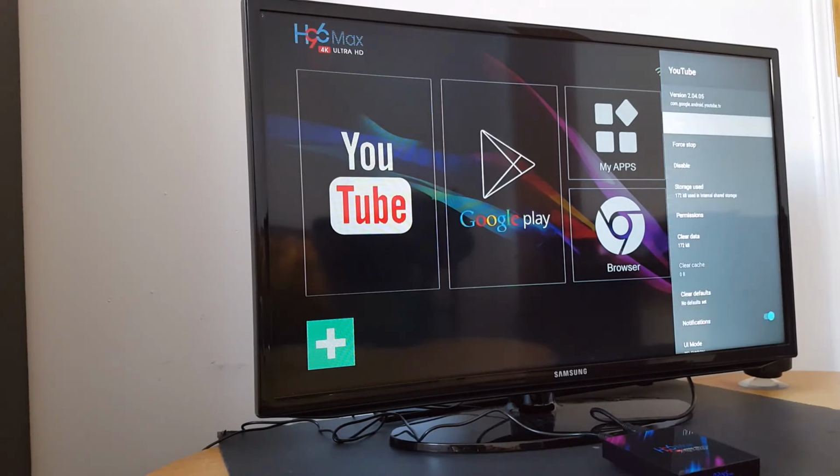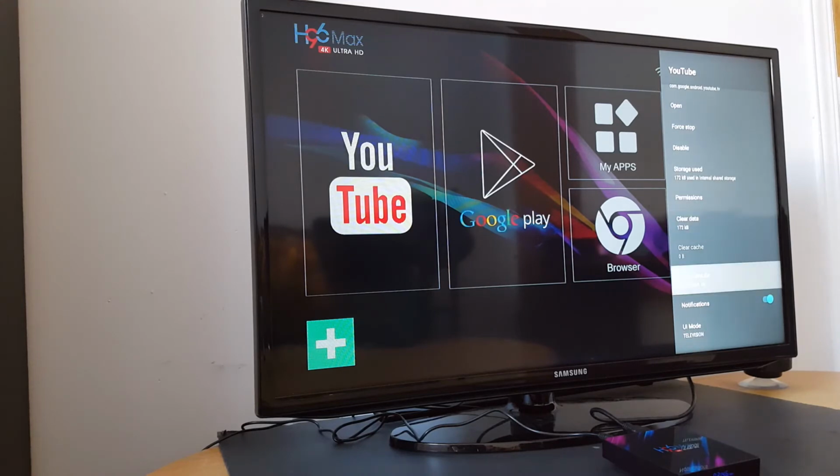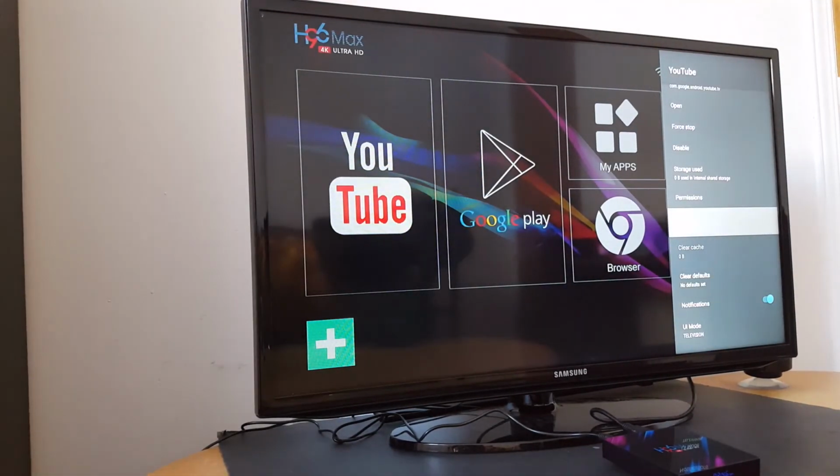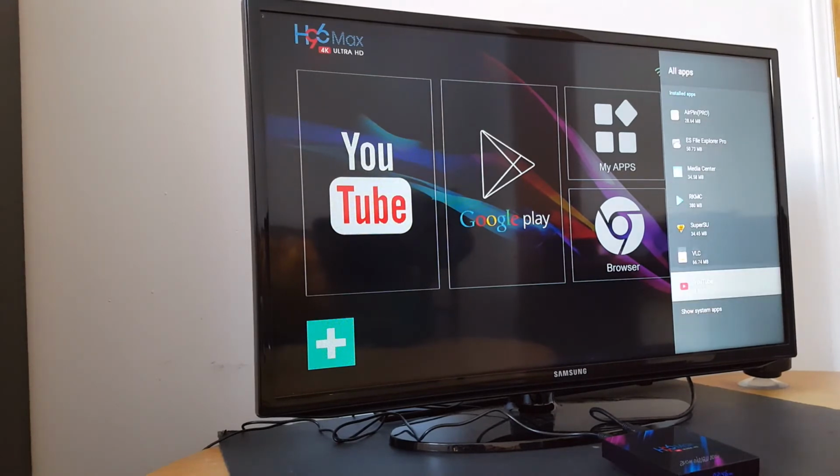You can press any application to access details if you want to clear cache, because for example if you have a crashing app, the application is not working, you can go to this app and clear data, press clear data and clear cache to fix the problem. Clear data. Okay, done. The problem is resolved. And let's go back to other options.